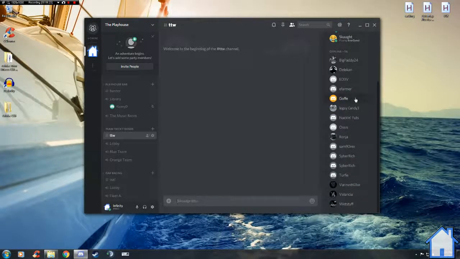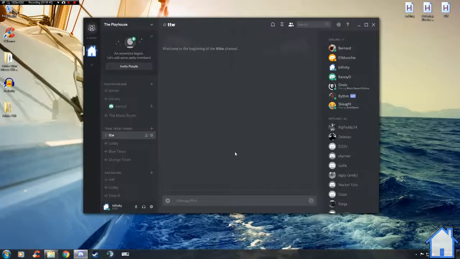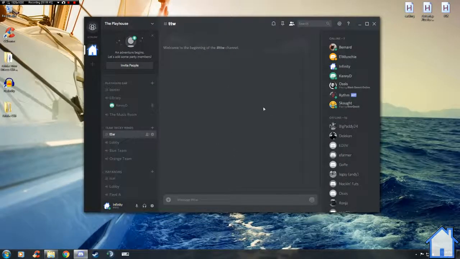Also, there's Goffy, who has been in here. Rania, Wet Stuff, Legsy, Andy has been in here. Any one of us would be happy to get you in. Kenny's in here right now. Well, he's just hanging out. I may be using him as an example here shortly.